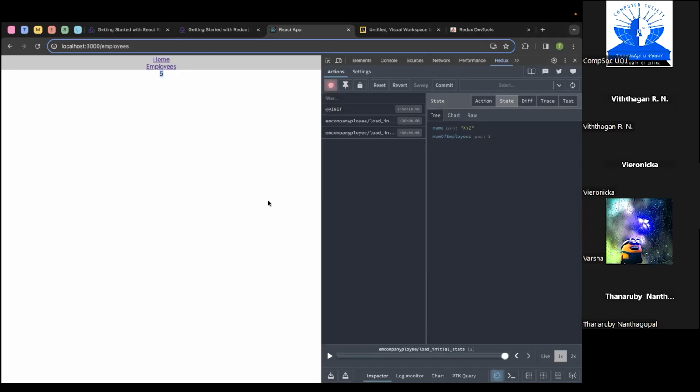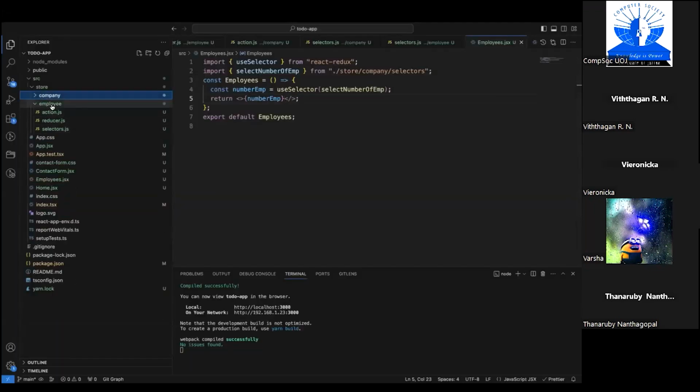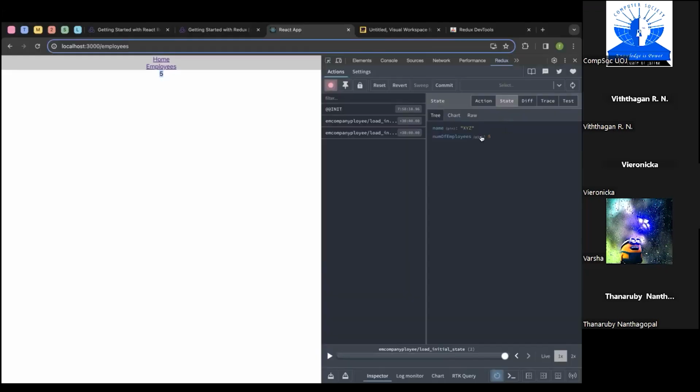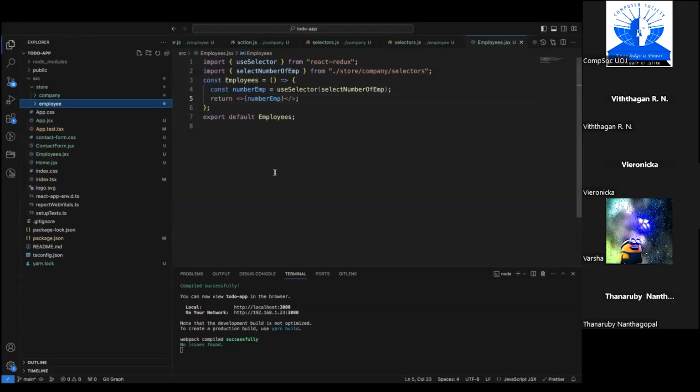So here we have two component states, but in our state there is only one component-related state. We'll see how to get the other component-related state. For that, we have something called combineReducers.